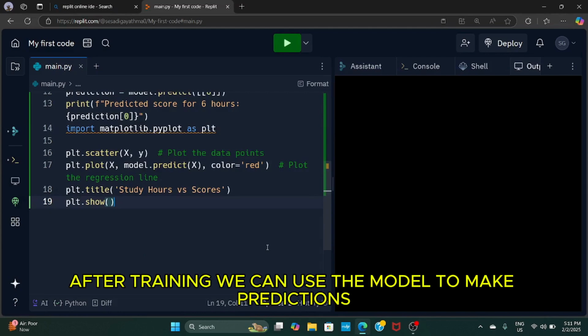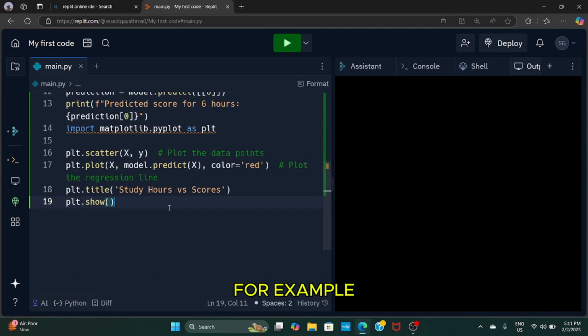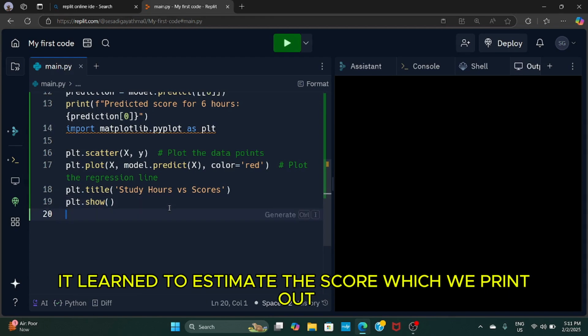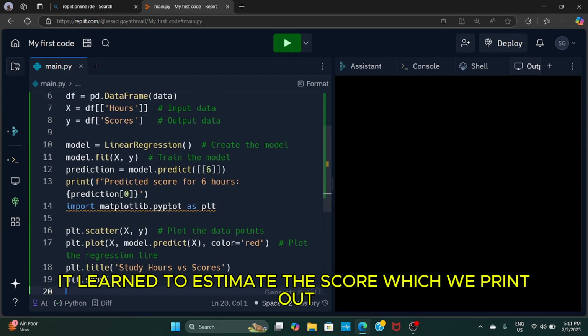After training, we can use the model to make predictions. For example, let's predict the score for 6 hours of study. The model uses the relationship it learned to estimate the score, which we print out.